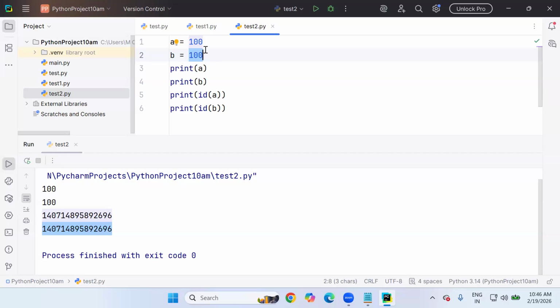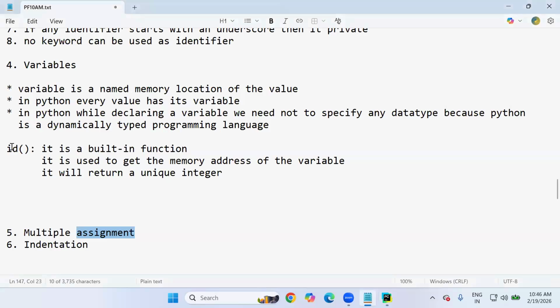So based on the value, the memory address will be assigned. Here A value 100, B value 100, both variables have the same value. So the value 100 will be stored in one memory address. To this memory address, you can visit with the A name or with the B name. We can collect the value 100 through both names. I'm telling you this just for memory address purposes. Later I'll discuss in detail what exactly the ID function, identity, is. So this is the variable section, and there is a multiple assignment concept.